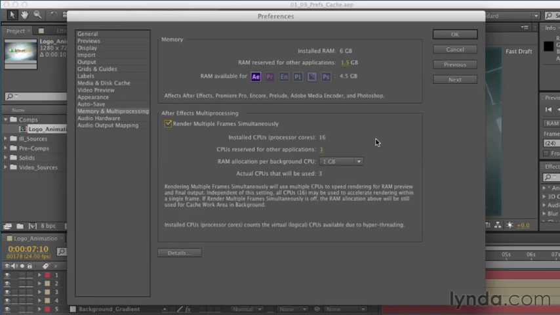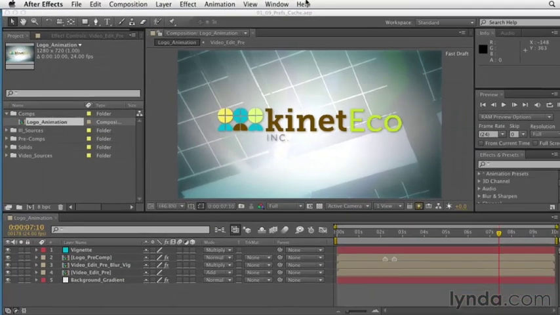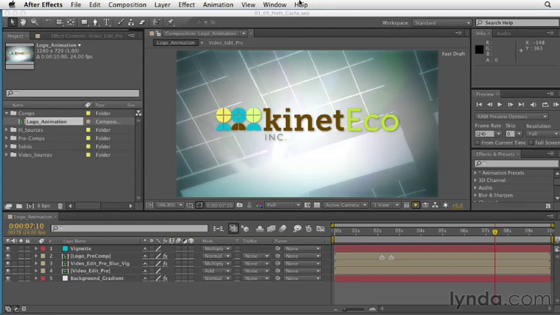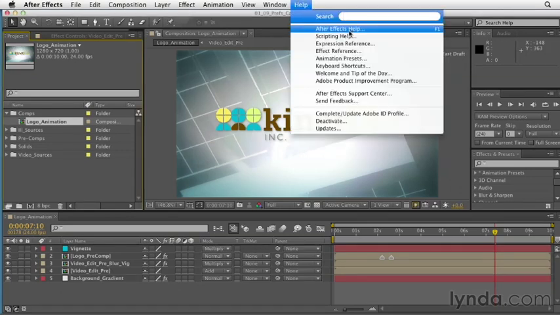So now, if you want to optimize the settings for After Effects for your specific system, you may want to just click OK and go to the Help section of After Effects. Under the Help menu, if you go to After Effects Help, in there you can type in the search field, Improve Performance.